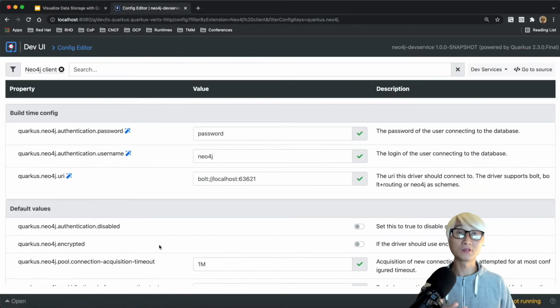When you open the Dev UI, here are the default configurations for Neo4j. For example, the password and username for authentication to access your Neo4j database, and the Neo4j URI for driver configuration like the bolt protocol, and here is the default port to access your Neo4j using the driver, which is already set up in the Dev Services container. You can change that anytime if you want, and you can specify this configuration in your application properties. We're going to do that for the production environment at the end of this demo.